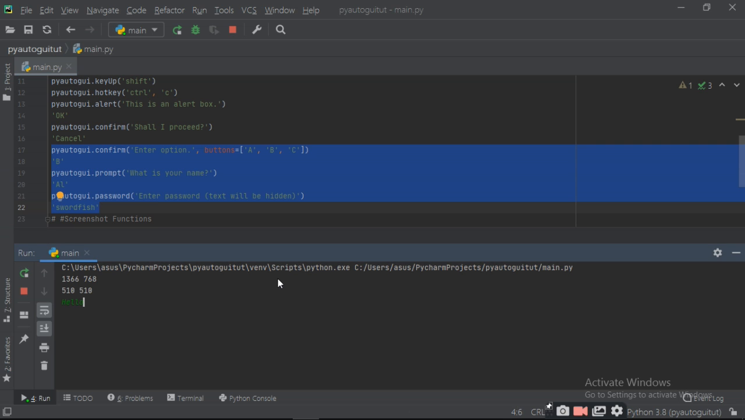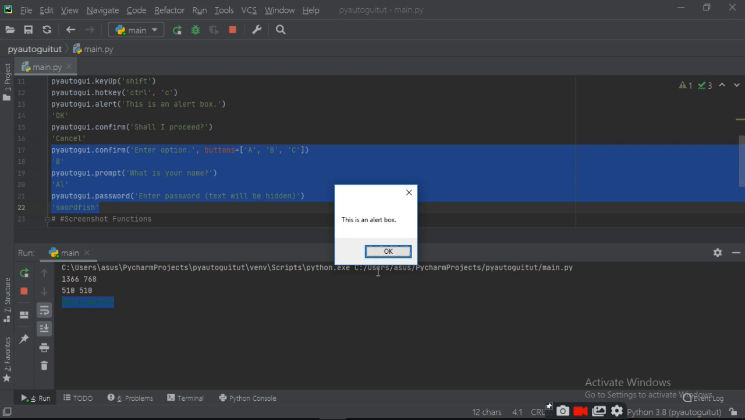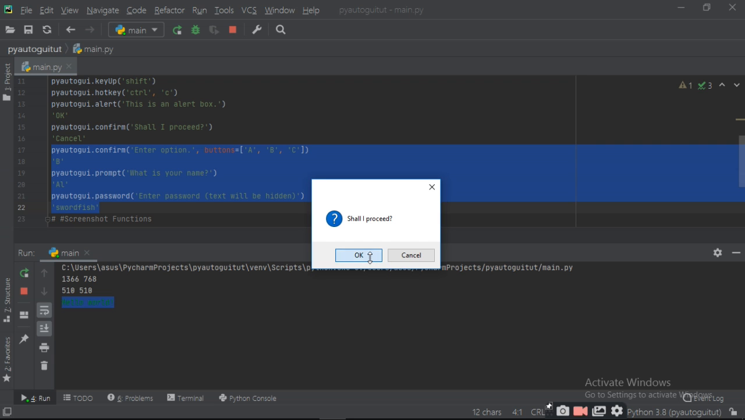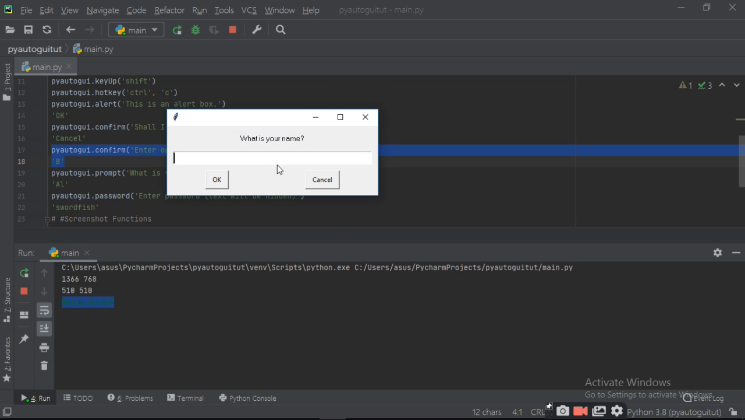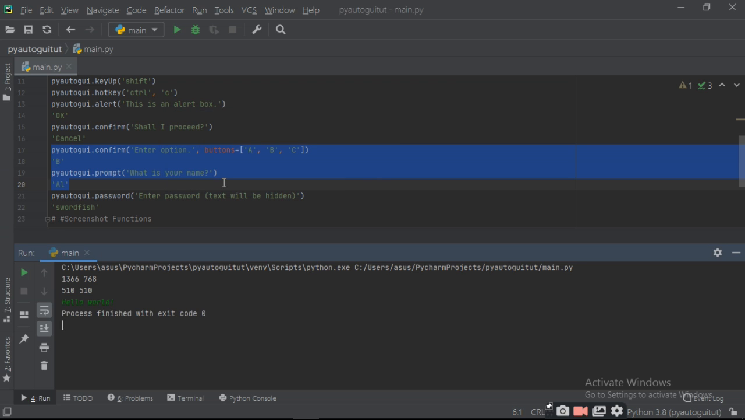It's giving hello world, screen size, mouse position, screen position, then alert button, then 'Shall I proceed?', then press enter option, then write your name. You need not write what is mentioned there, and you can write any password, then it will come out.